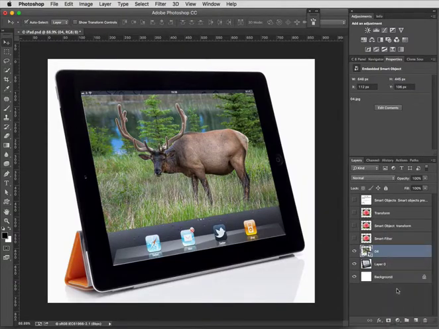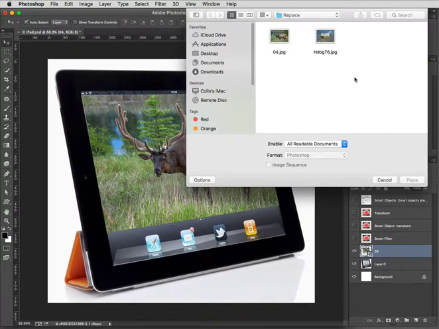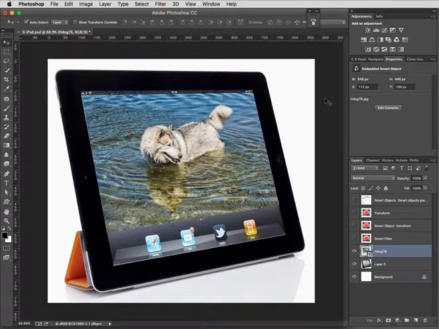So click on there. It brings up the folder with my files in, and I'm going to replace it with this Husky Dog. Click on there. Once again, go to Place. And simple as that, it switches it out to whatever image you bring in.